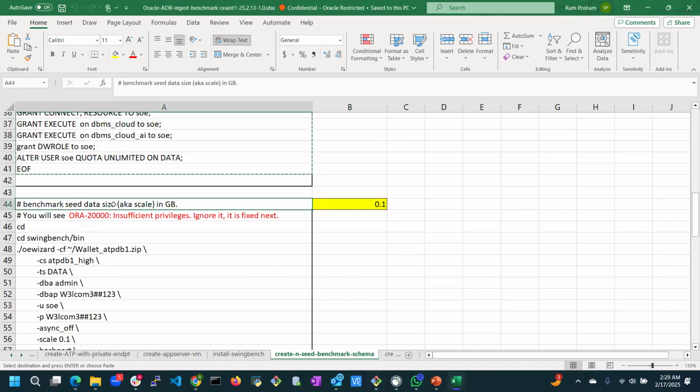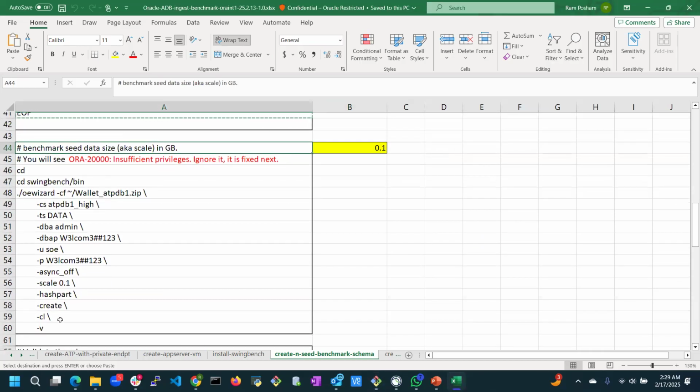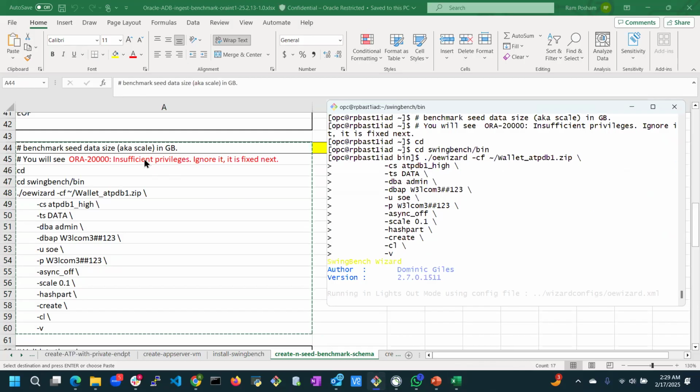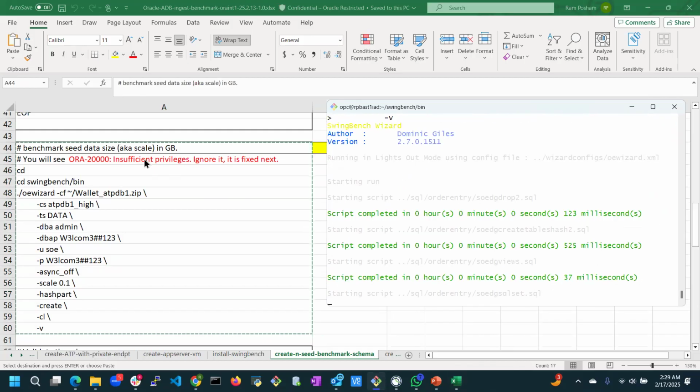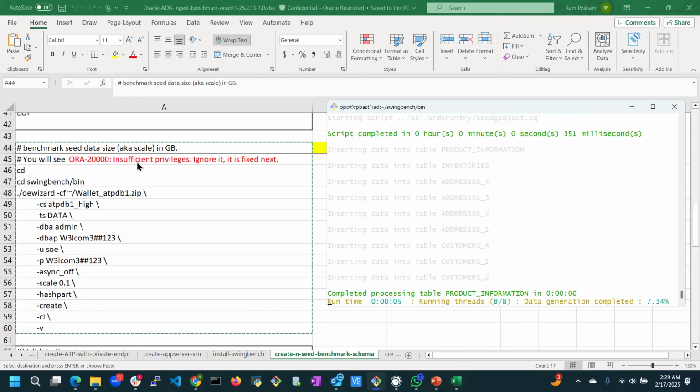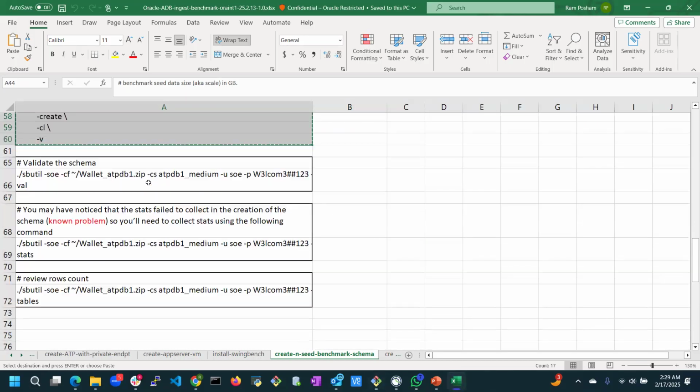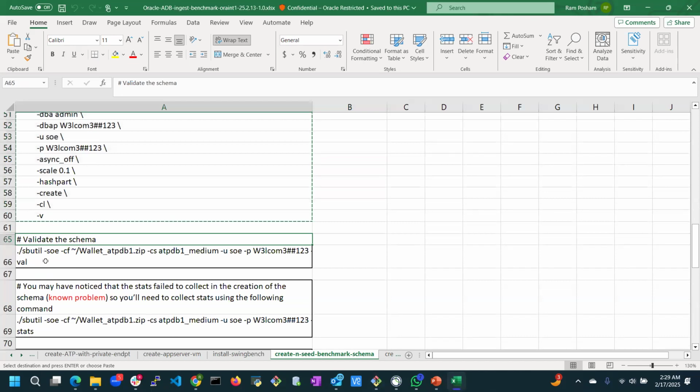Now we are going to seed, you are going to create a schema. Basically, this command is going to create a bunch of tables and populate them. All right. So that's what it's going to do. And you may see an error while gathering the statistics. You can ignore that for now because we're going to fix it later. All right. So that is what we're going to do next.